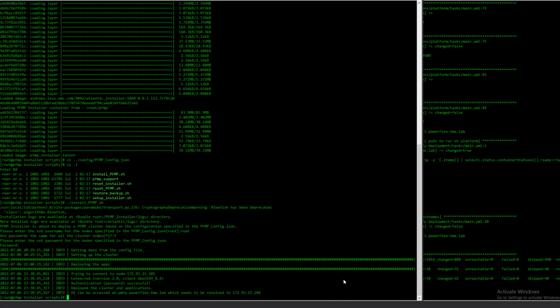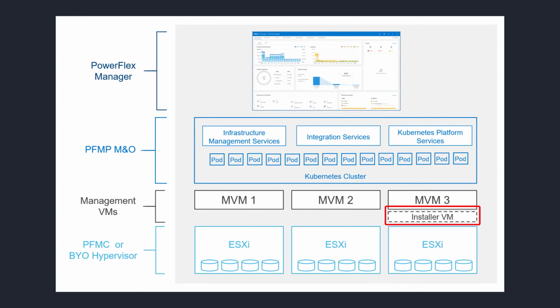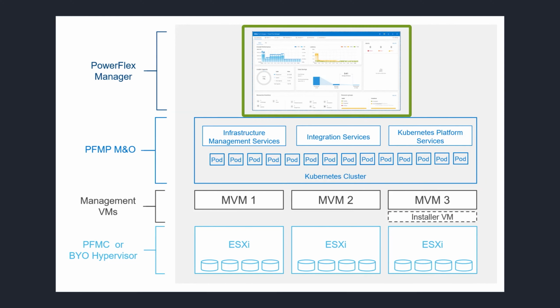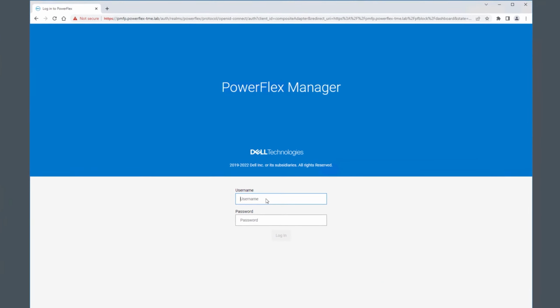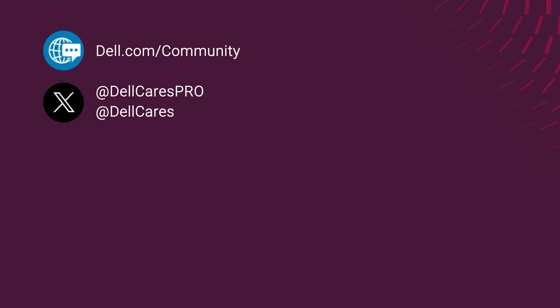When the deployment completes, we have now fully configured and deployed the PFMP MNO stack. You may power down and delete the installer VM if you wish. From here on out, software updates to the PowerFlex management platform are done from within PowerFlex Manager itself. The user interface for PowerFlex Manager can now be accessed at the URL specified in the configuration file. In the next video, we will log in and configure PowerFlex Manager.